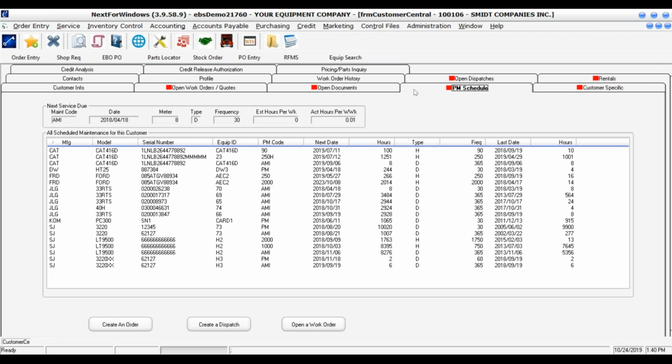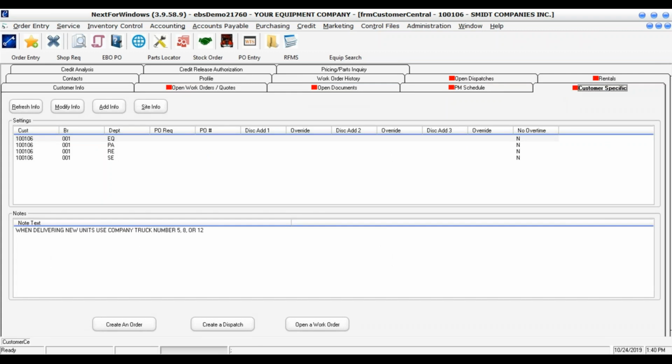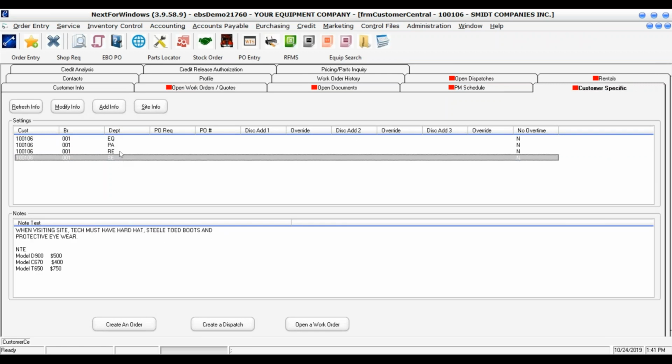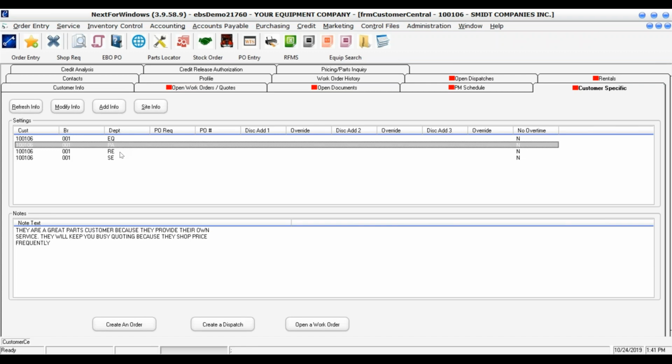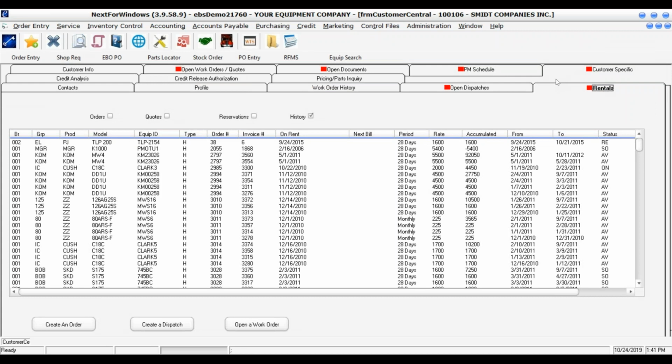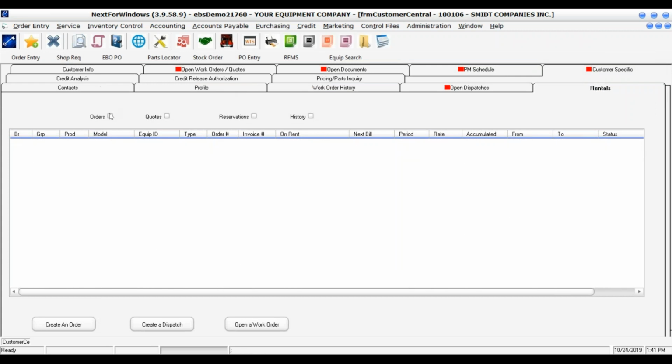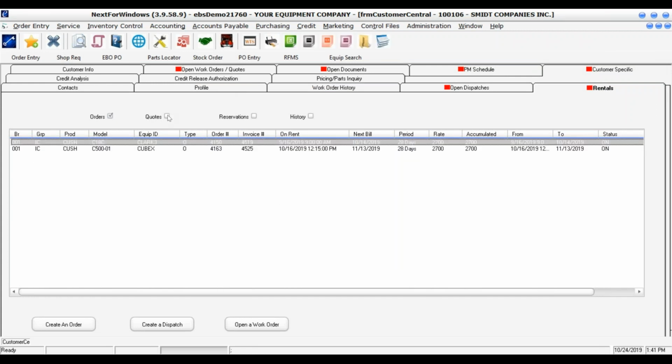PM schedule. So all this customer's pieces of equipment that have any kind of PM schedule, PMs assigned to it, would all be listed here. Customer specific information. This is customer specific information across all departments. So as you can see here, if I click between them, you can see the different notes from departments, customer specific info. Behind customer specific is rental information. So you can filter by rental orders for this customer, rental quotes, reservations, and history.